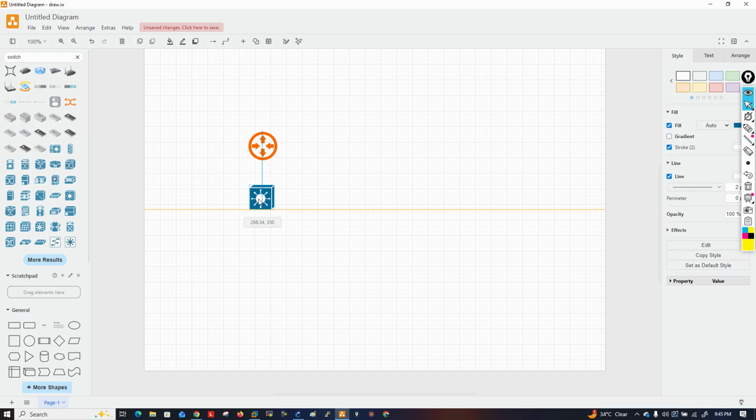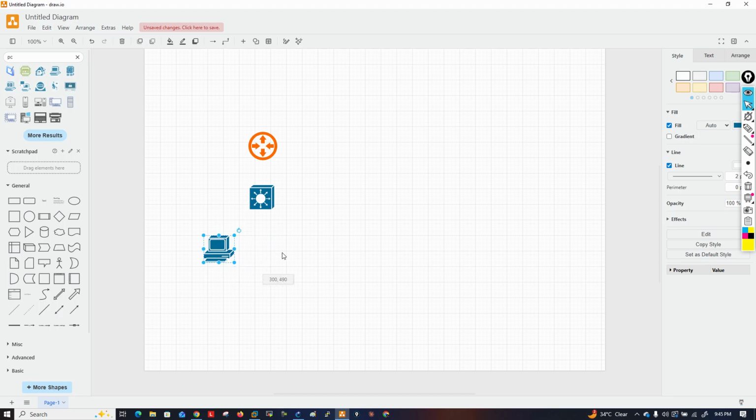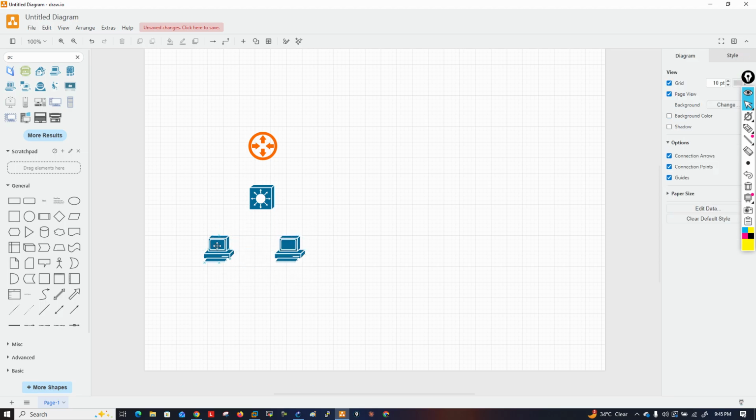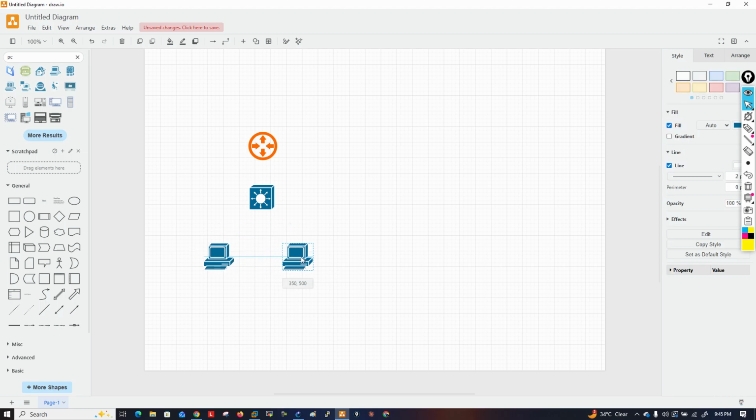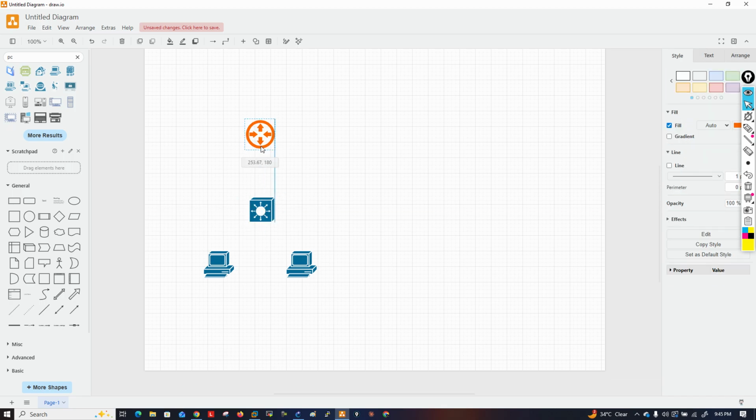From this switch, I'm going to connect two computers. You can just type PC. So this is PC1. Now I'm going to take another PC, which is PC2. Just hold the control key, then drag and drop. This tool is very easy to use, guys. There is no difficulty at all.